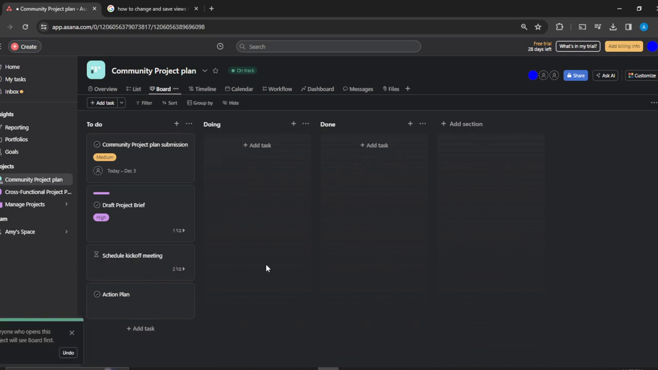So this is pretty much the process. It's how you can change and save views, all right, in Asana. You can go over the tutorial from top to bottom to get acquainted with the steps. And of course, once you're done, you'll be good to go. I hope this tutorial marvelously helped your search.